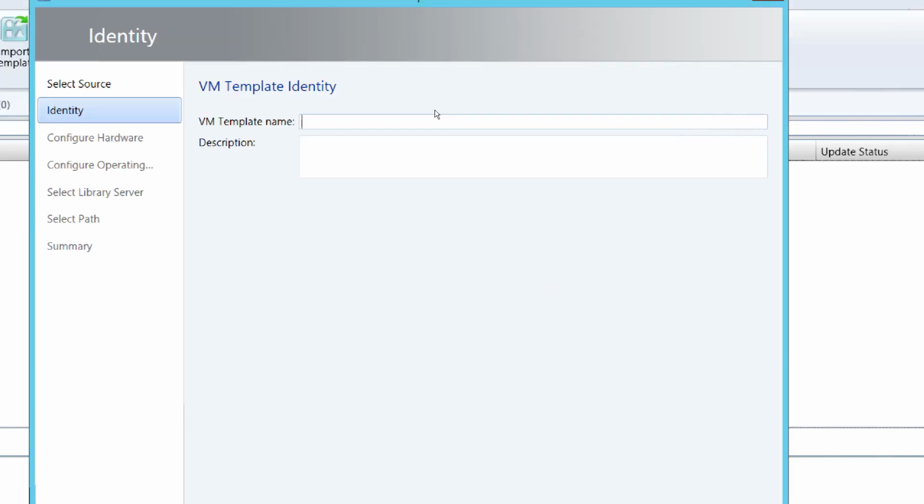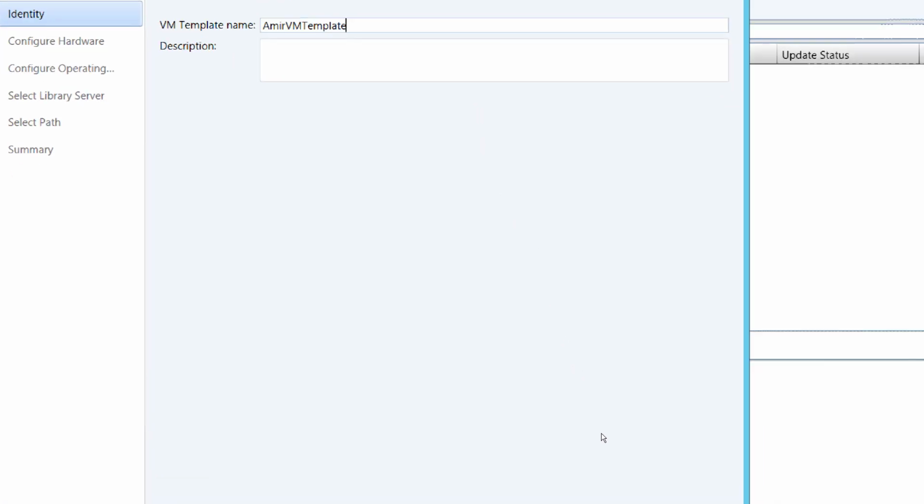So, and then VM template name, your first name, VM template. Once you put your name, VM template here, click next.